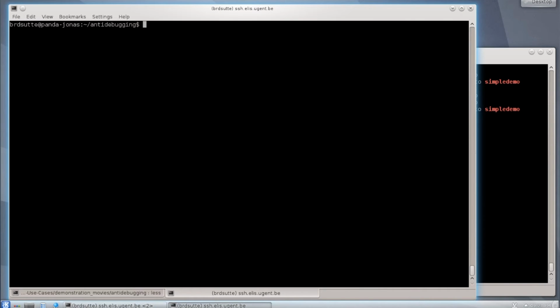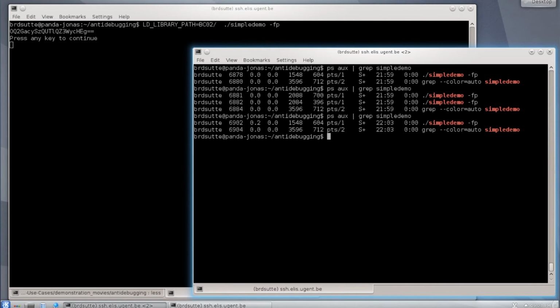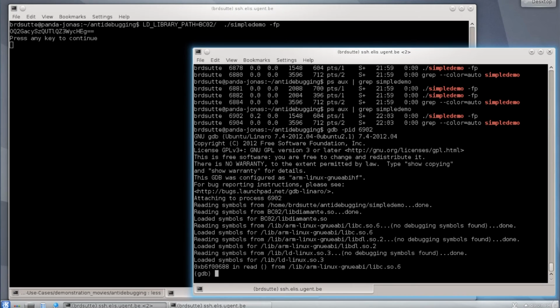Now I can also show what happens if we try to attach GDB afterwards. Let me start the program first, the unprotected one. Then again, let's look at the process numbers. There's only one process, and with GDB I can attach to this running process without problems. This succeeds and I've attached, no problem.